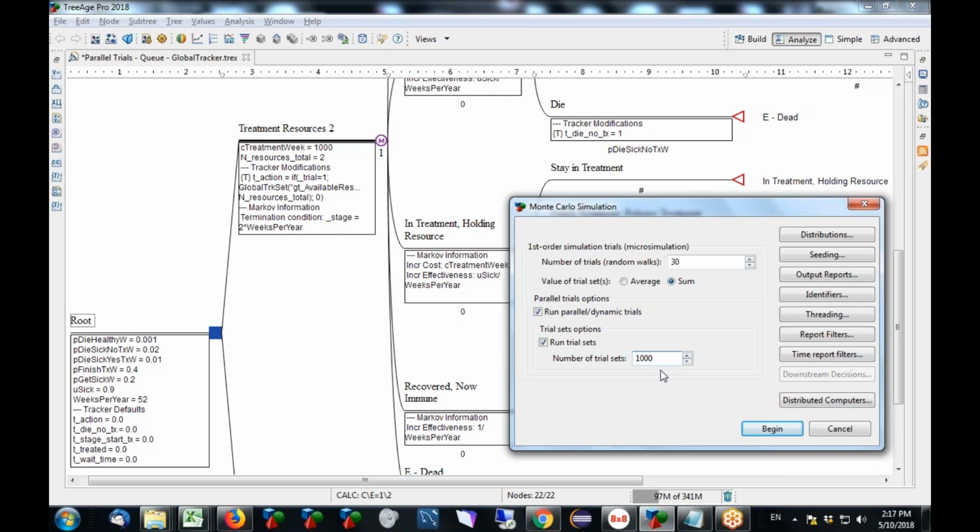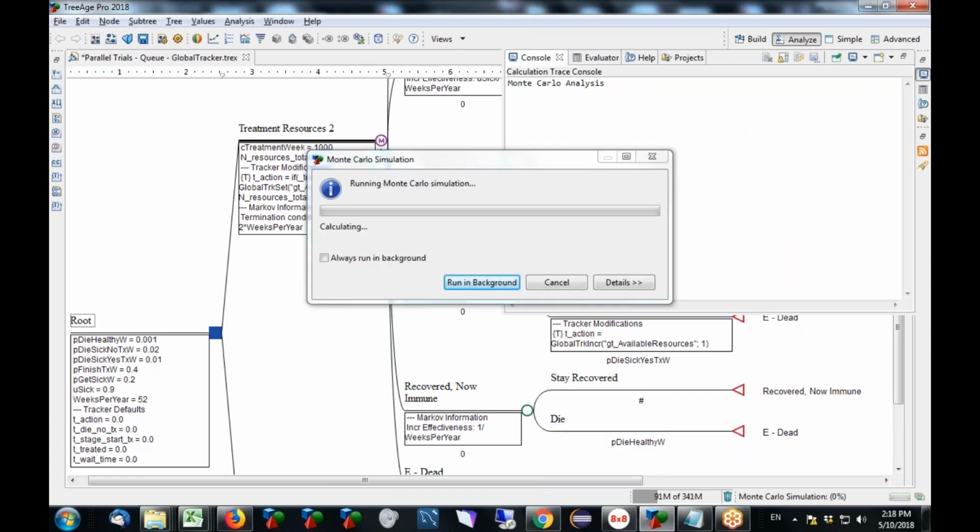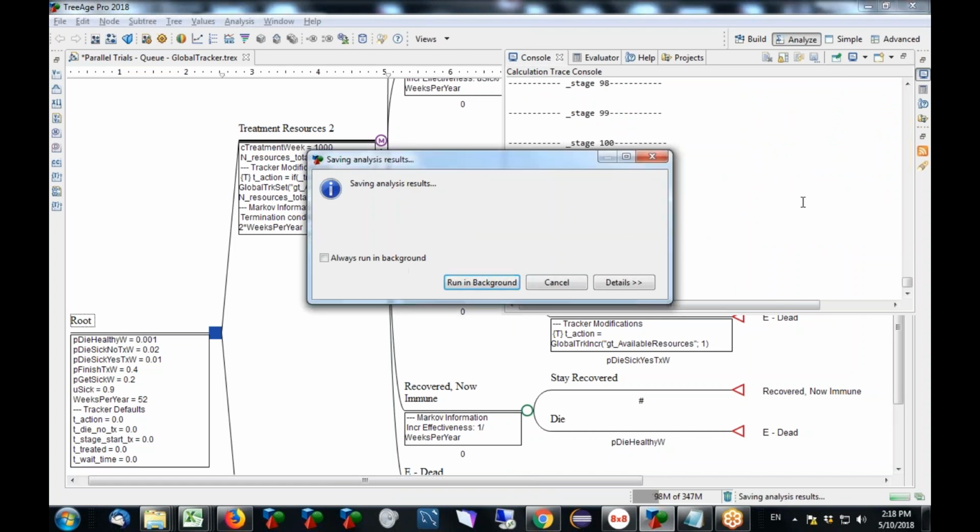Now, I'm not trying to do any publishing here, so I'm not really too concerned with my results being perfect. I just want to be able to show you how this works. So I'm not going to use the trial sets right now, but that's what you would do in the future if it was important to use a specific cohort size in order to get valid results. So I'm all ready to run: 30 people, reporting sums, running them in parallel. I click begin. The model starts to run. And we're going to come back and look at this console output in a little while.